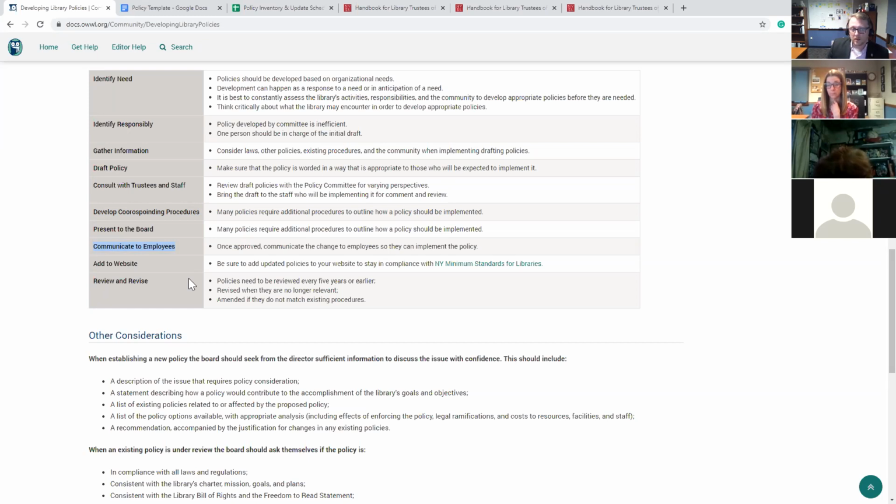Once you've communicated it to staff, then you want to add it to your website because you have to have those on your website for minimum standards. And then just having a review and revise schedule.